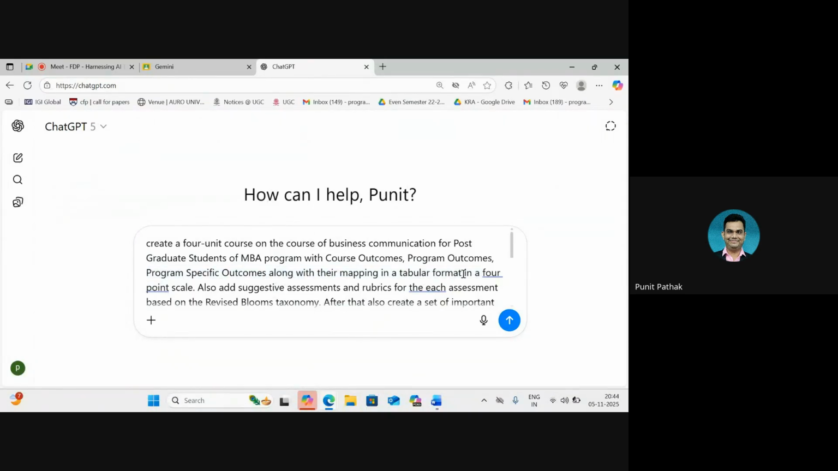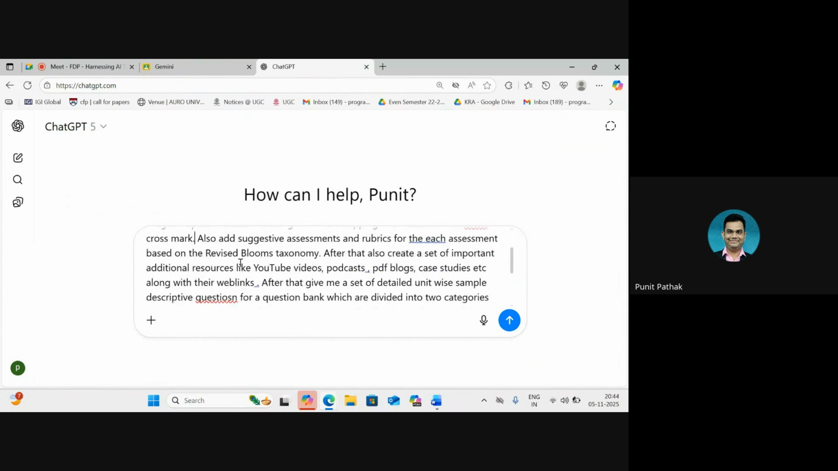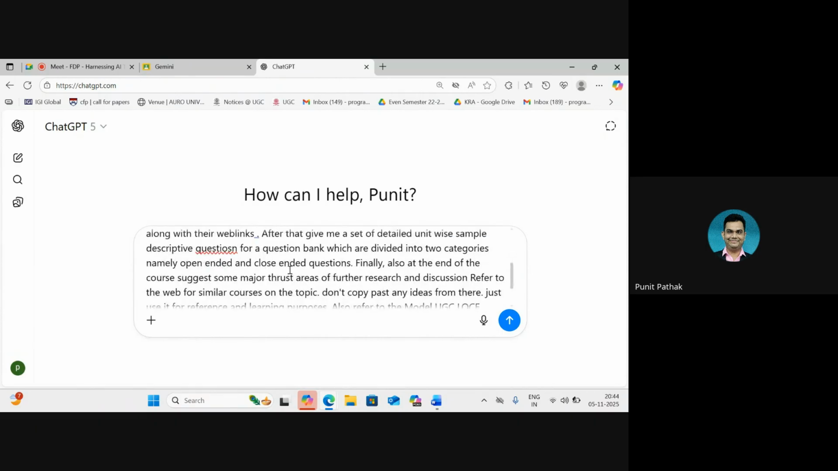in a tabular format. In fact, let's remove the scale itself with a cross mark. Also add suggestive assessments and rubrics for each assessment based on the revised Bloom's taxonomy. After this, also create a set of important additional resources like YouTube videos, podcasts, PDF, blogs, case studies, etc., along with the web links. After that, give me a detailed set of unit-wise sample descriptive questions for a question bank.